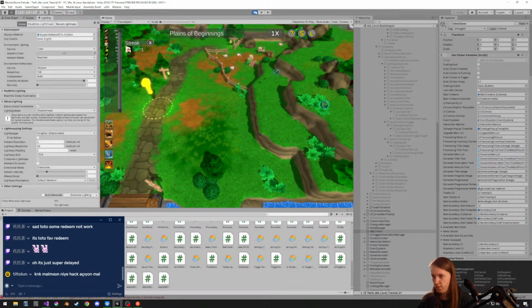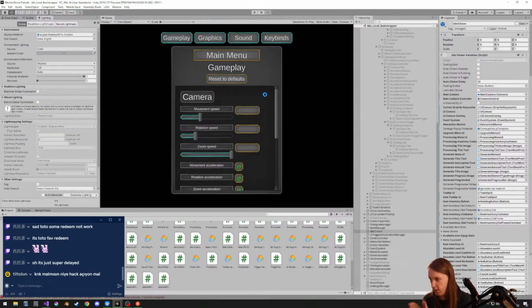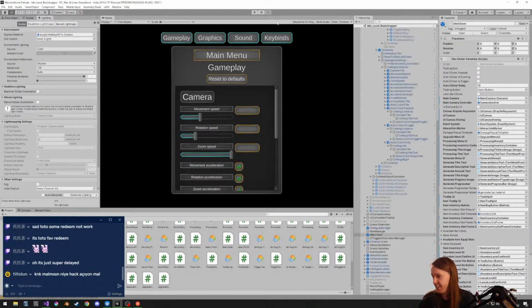Cool. It just works. Yeah. That's the auto clicker at least done. That was the fun part.